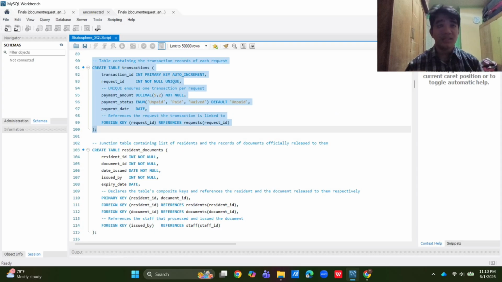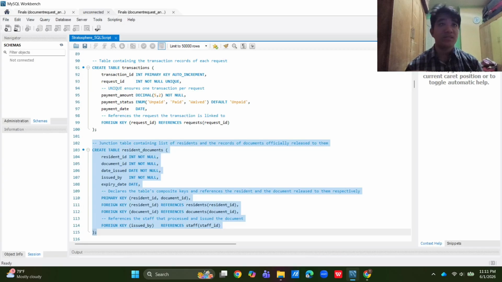And the sixth is the transactions table. This tracks payment. Key points: one request, one transaction, with unique request_ID.